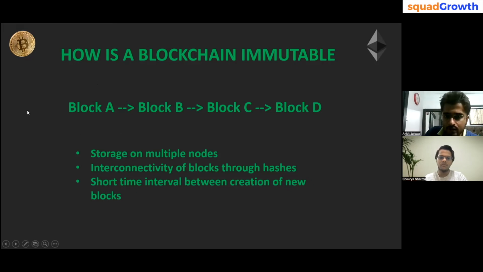When block A is completed, we take all the transaction data and we create a code or hash from it. Then this hash connects block A and block B. Then once block B is complete, we take all the transaction data from block B plus the previous hash that connected block A and block B, and we create another hash. And that hash will join block B to block C.